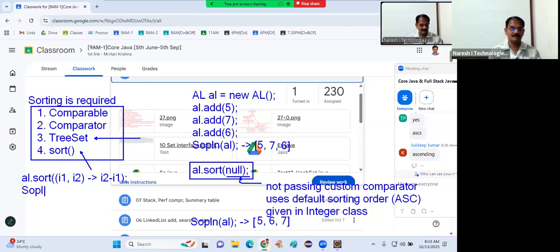Then if you write system dot out dot println AL, objects are coming in which order? Descending order. What is that? 7 comma 6 comma 5. Understand? Here I should create array list object. Which order? AL of integer, AL equal to new AL of. Okay, online students, all you people understand?